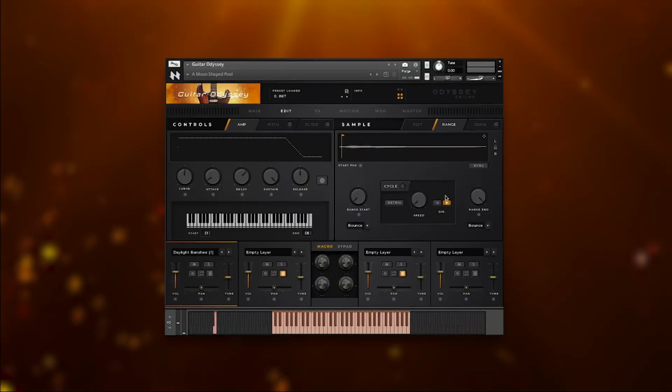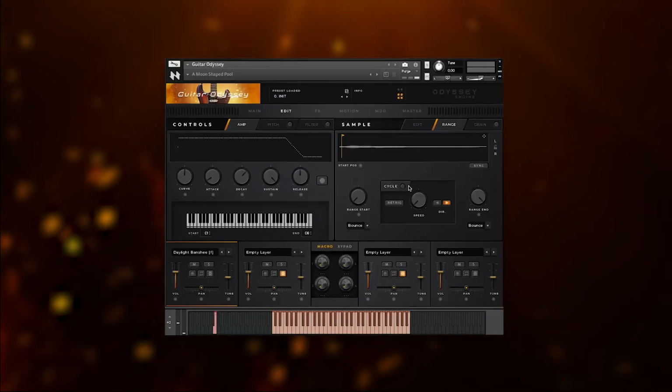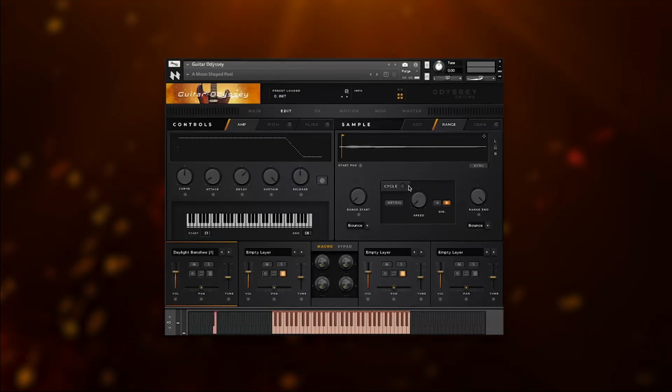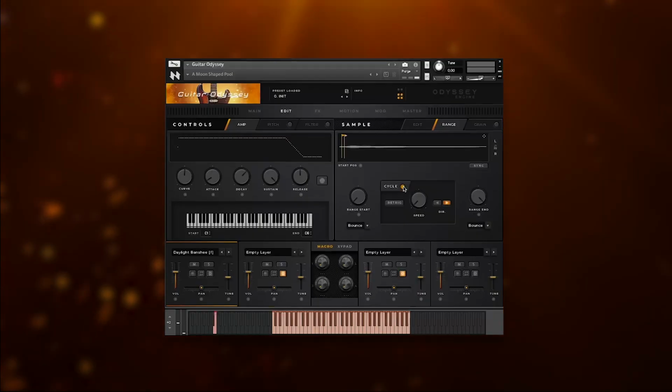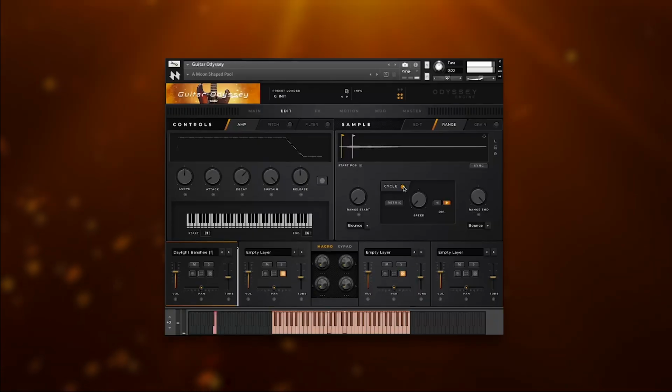Let's dive into the cycle feature. Typically, when a note is played, the sample begins from the position indicated by the yellow marker above. However, with cycle activated, a dynamic moving marker appears, and notes will initiate from wherever this marker stands.